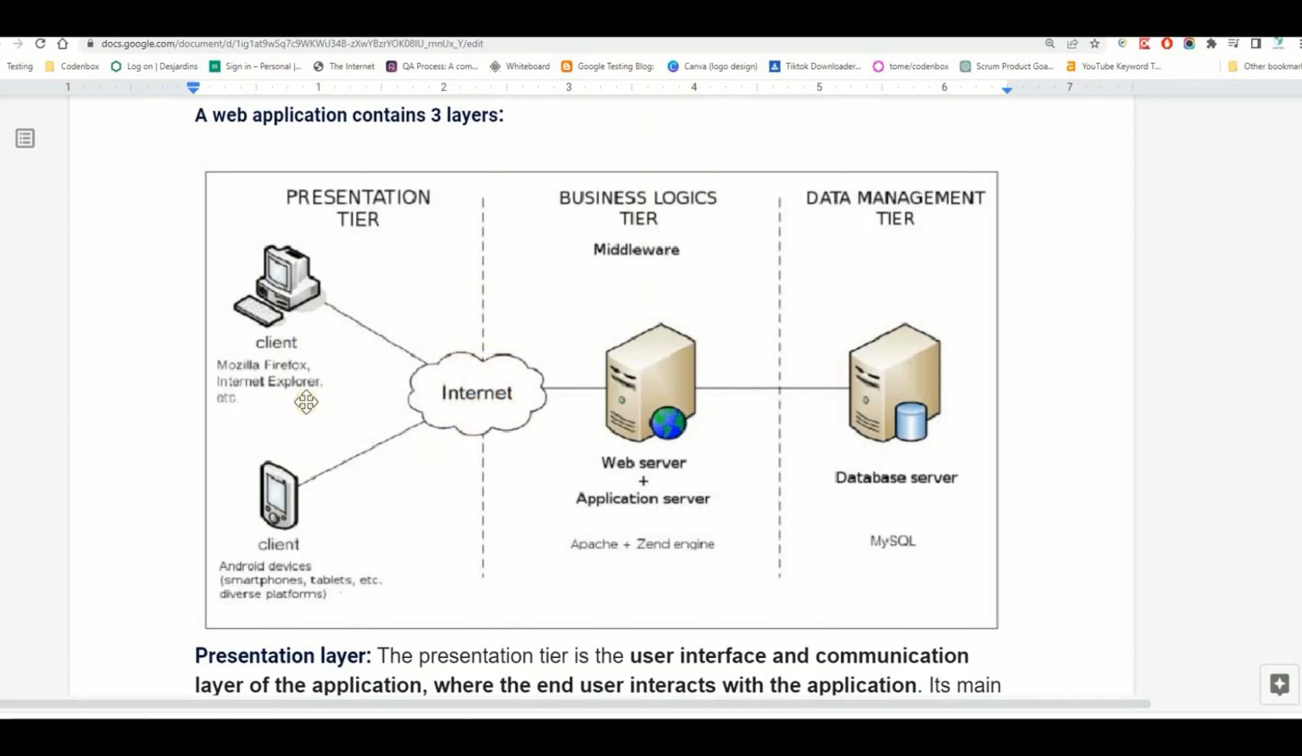So through this protocol we send our request to another layer, it's called the business logic layer, or business tier, or you can say middleware layer. So this middle tier or business logic tier will have the business logic about that corresponding application.